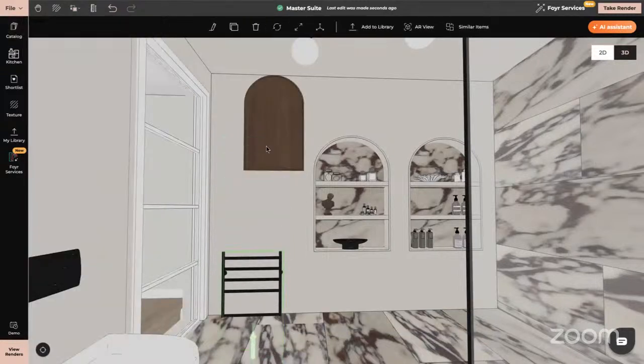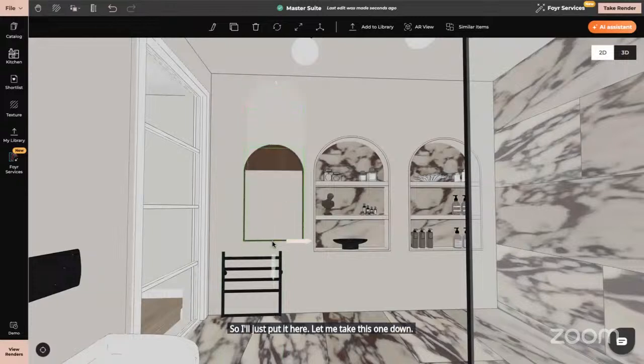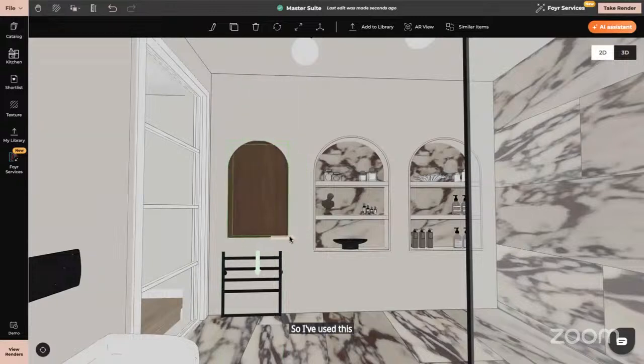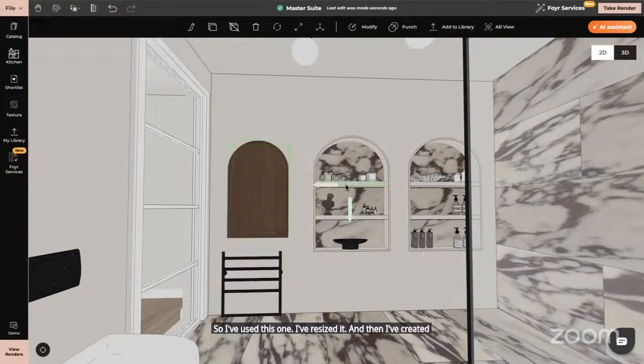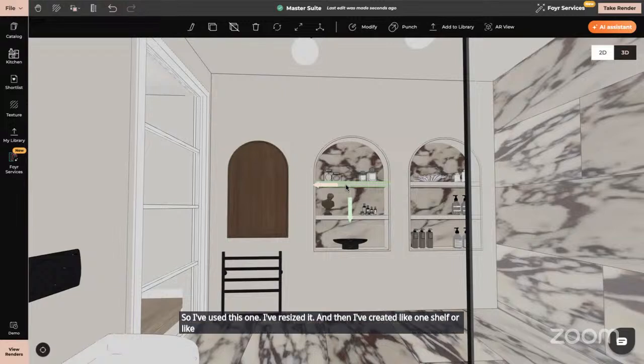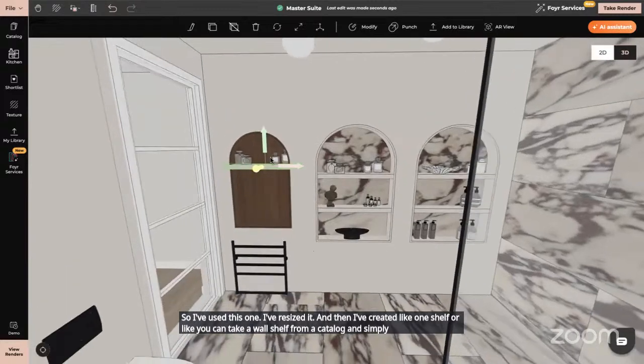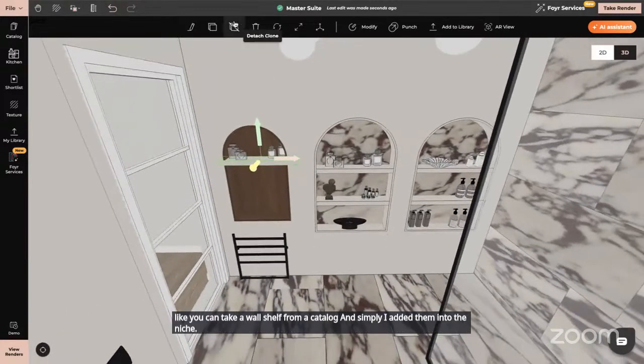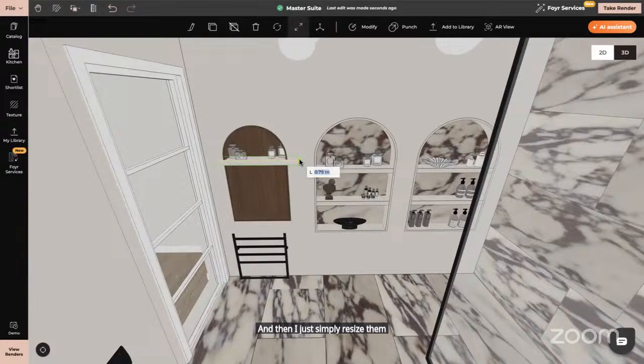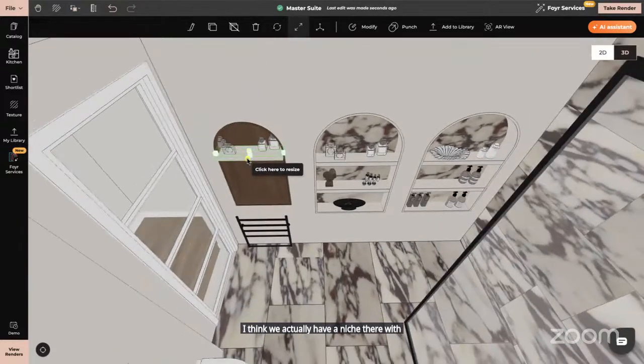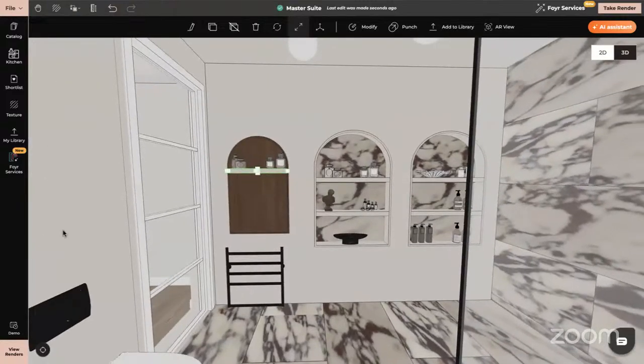Let me take this one down. So I've used this one, I've resized it, and then I've created one shelf, or you can take a wall shelf from a catalog, and simply I added them into the niche. And then I just simply resize them and you're done. I think we actually have a niche there with some shelves as well.